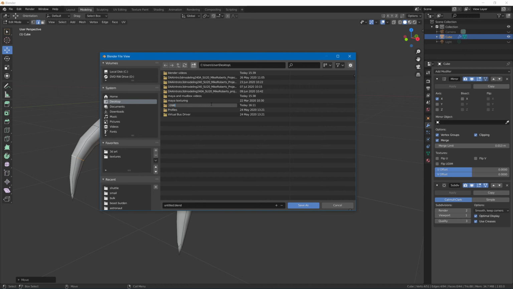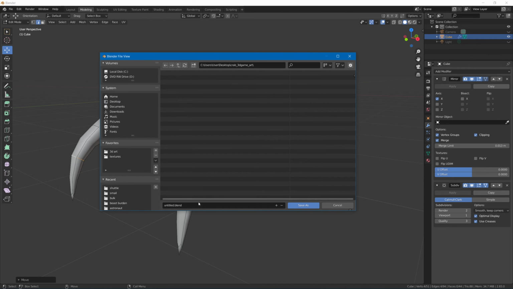crab, right? Underscore, say 3D game art, right? And usually using underscores as part of your folder conventions is good. So crab, but it's our 3D game art class, and that's our folder. And now I can just double click on that folder, and I can go down here and I can name it. So we can just call it crab underscore 3D game underscore art, and save as.